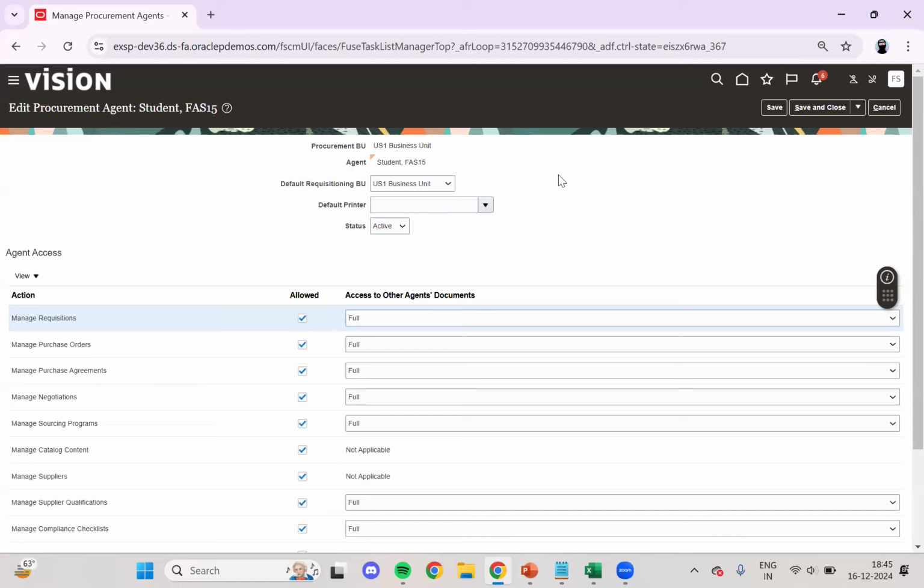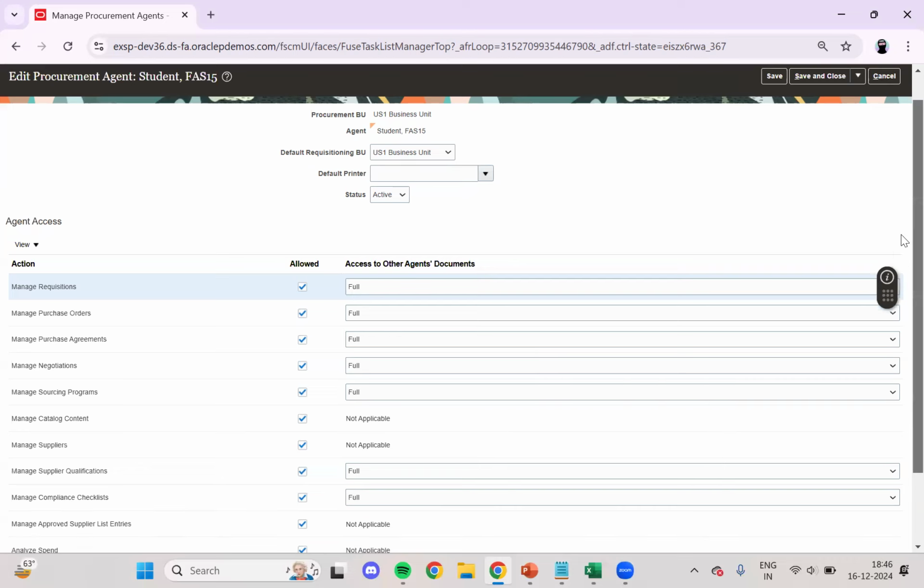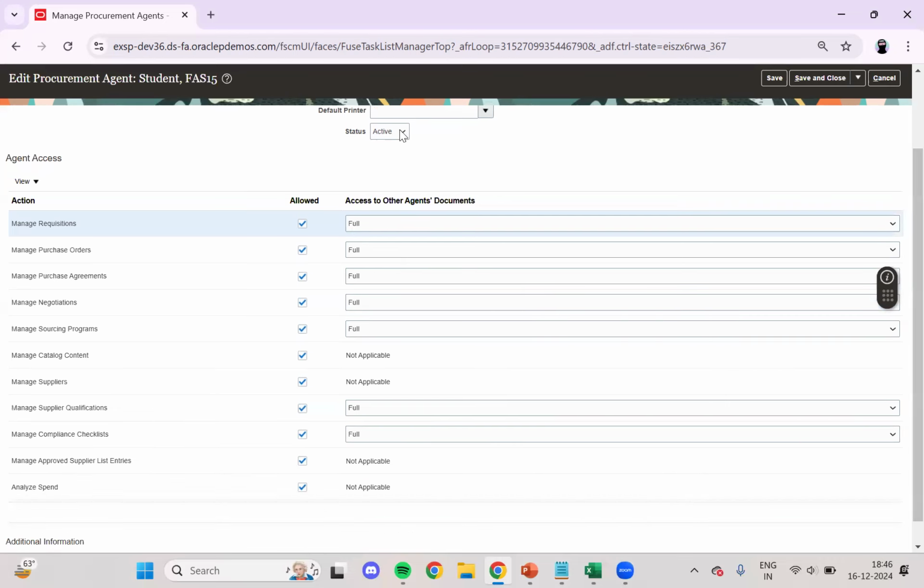And I'll show you in another video how we could define the payables configuration, right? After this video, you will be getting that video as well, the end-to-end configuration for the payables. So this is the procurement BU, and then we need to just search for our user that needs to be defined as an agent, which is the procurement agent, and the default requisitioning BU, which in my case is US1 business unit, and status currently active.